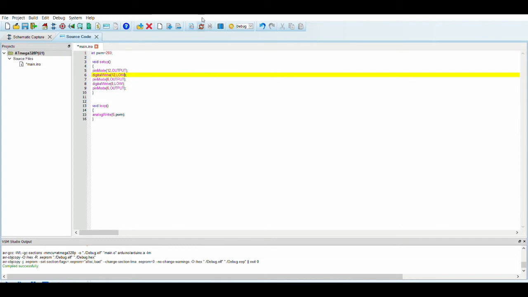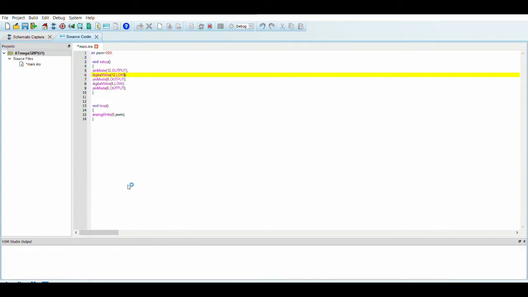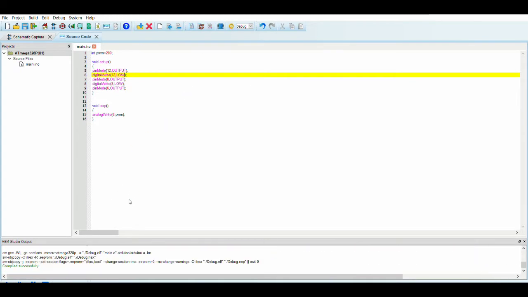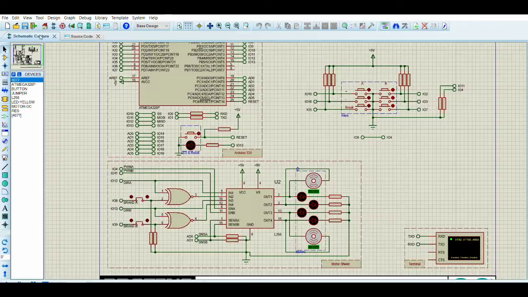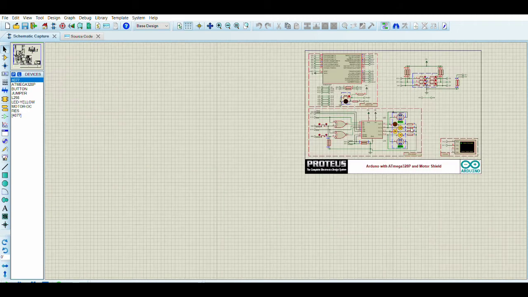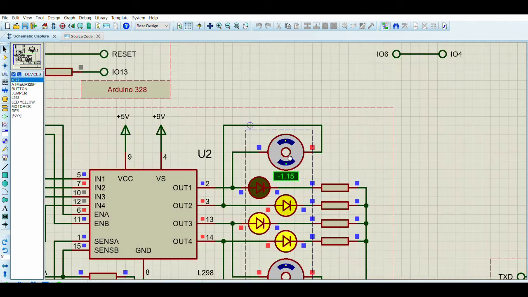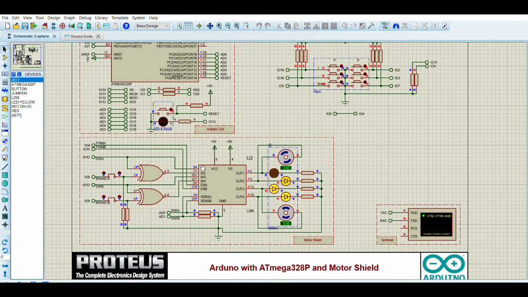So let us again compile this. The compiling is successful, so let us run it. The motor should run anti-clockwise. So let us see. Yes, the motor is running anti-clockwise. So this is part 1.